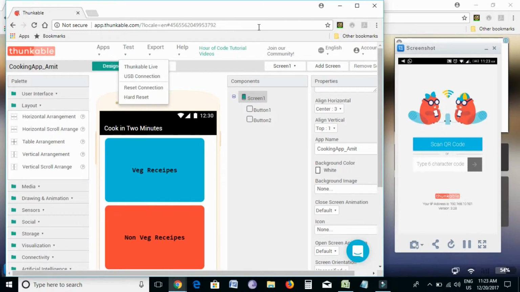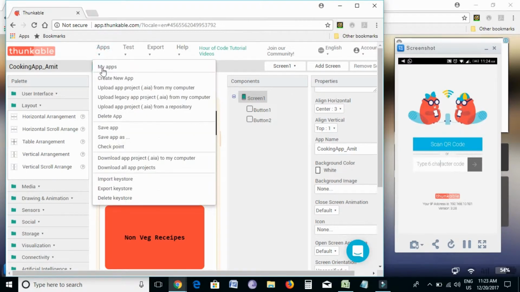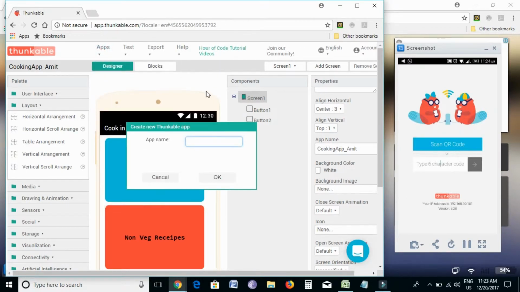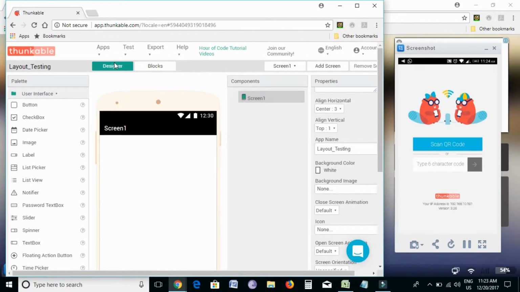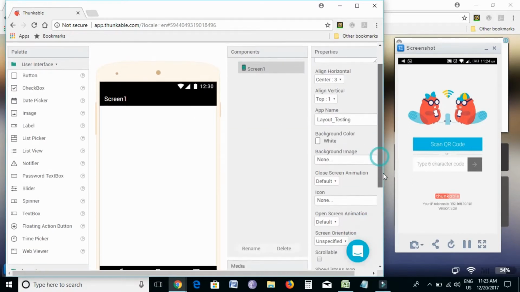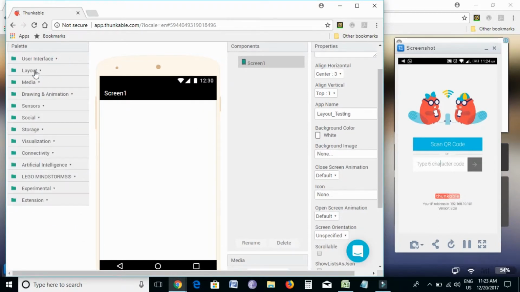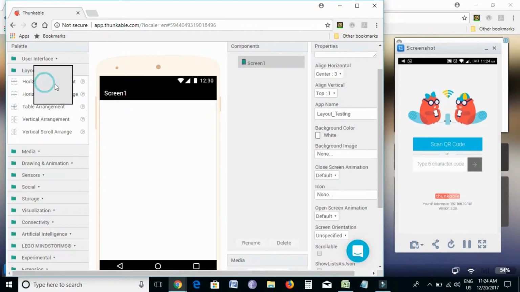On the left hand side, this is the laptop page, and on the right hand side, this is the mobile screen that we will be using to make a live demonstration. So let's create a new app and call it layout testing. Click on OK, and here we have our screen, and first we'll test horizontal arrangement.